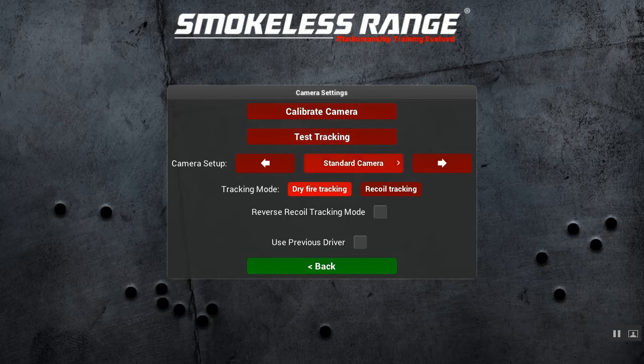The first thing we need to do is set our camera to the proper camera type that we're using. There are three options. The standard camera, that's the standard throw camera that comes with the Smokeless Range. That's the 1.6:1 field of view camera, and that has the built-in internal red filter. So there's no filter choices for the standard camera. If you have the standard throw camera, you're just going to choose standard throw camera.